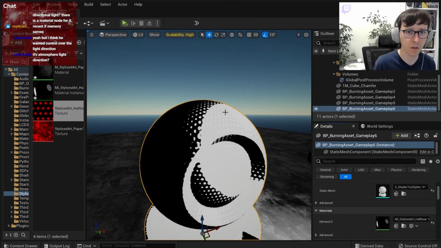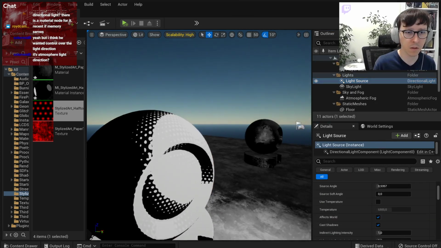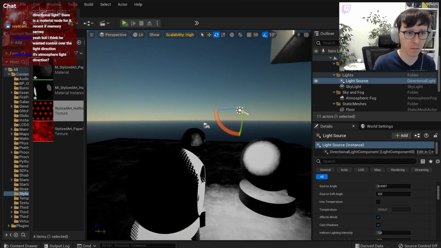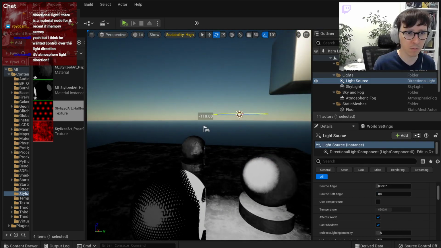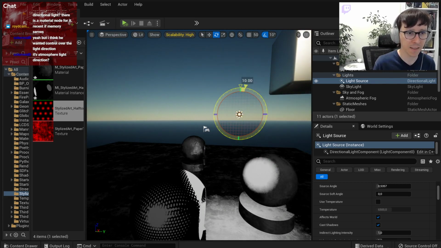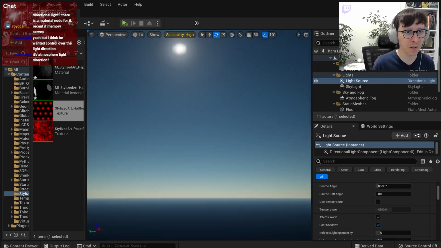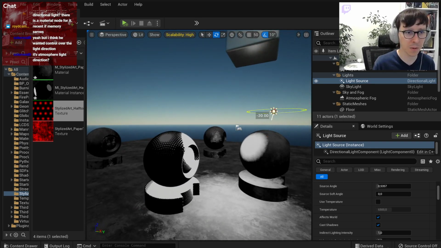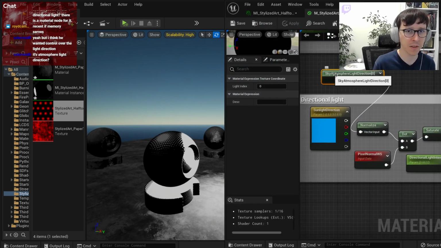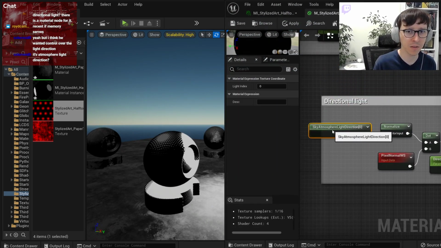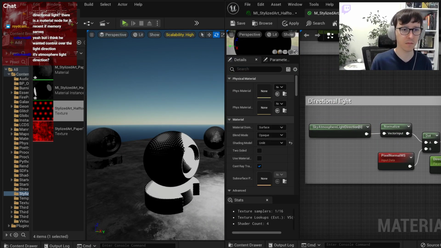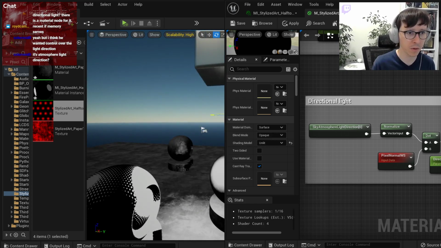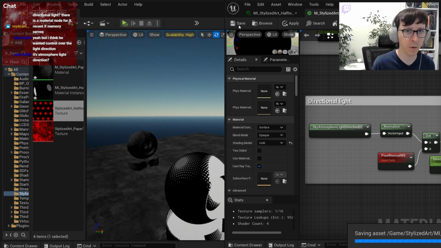Okay. And where is my light direction? Light source. Doesn't work. Or it does. Okay. Very cool. Hey, it actually works. Thanks a lot. Good to know. So there is a node, sky atmosphere light direction. Nice. Okay, let's revert this. Perfect.